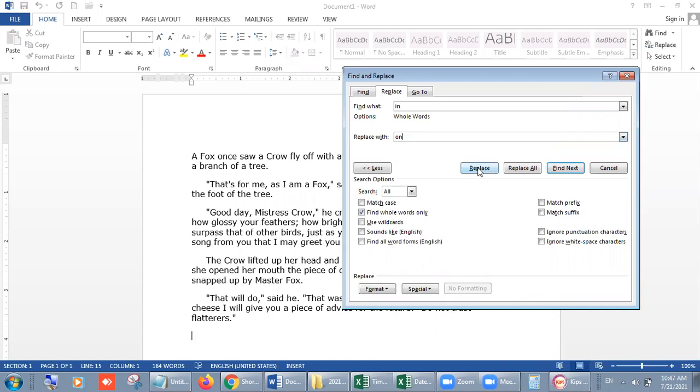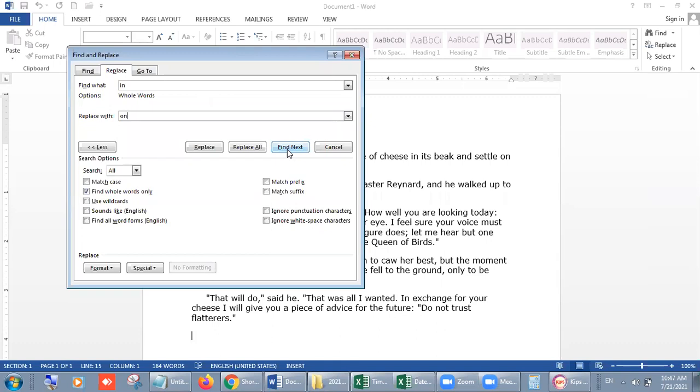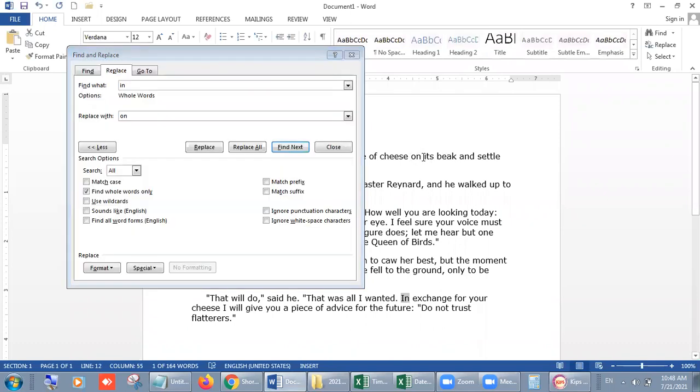Then okay, what will it do? First, Find Next. इसने एक बार ढूंढ दिया, देखो इधर कलर कर दिया. Now if you want to change it, yes, Replace. Look, मैंने जैसे replace किया, it automatically changed into "on", and with it, it finds another instance also. Now there is no need to click on Find Next.